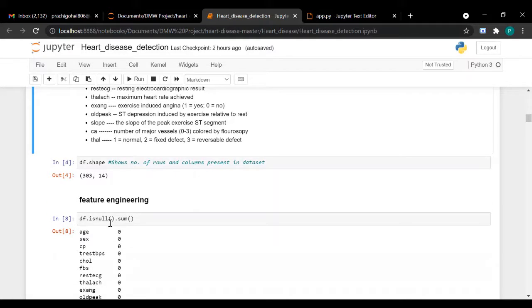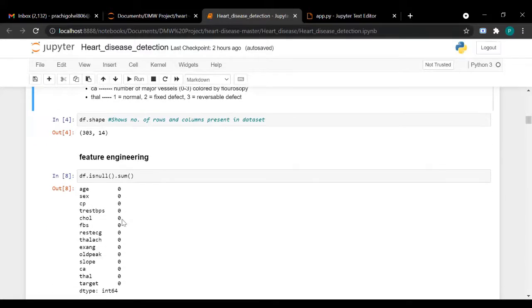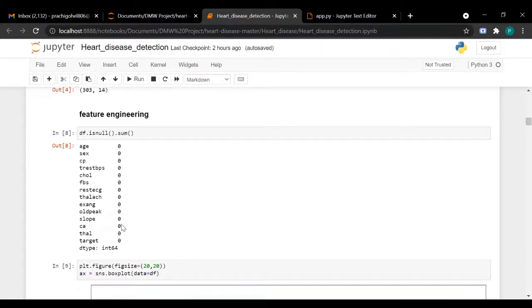Now to perform feature engineering. Basically, feature engineering is performed to check whether null values are present or not in our data set. To check whether null values are present or not, df.isnull().sum() is used. Here we can see that there is no null value present in our data set. So we are ready to go to the next step.